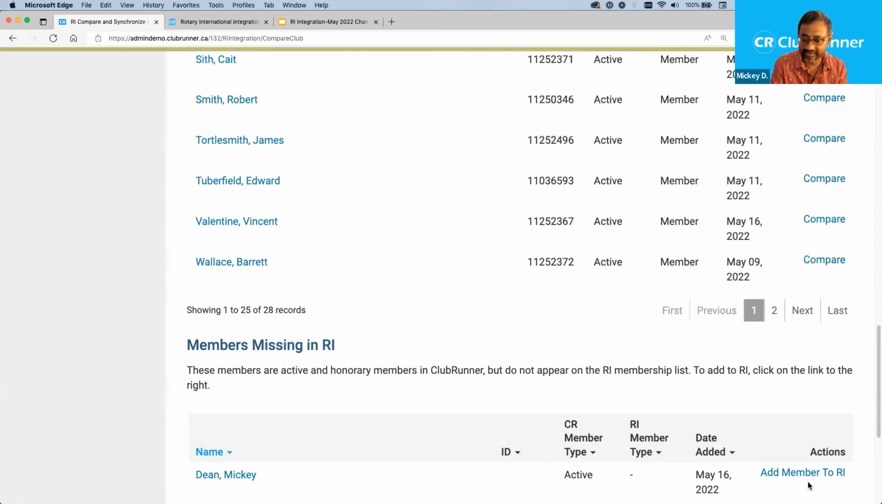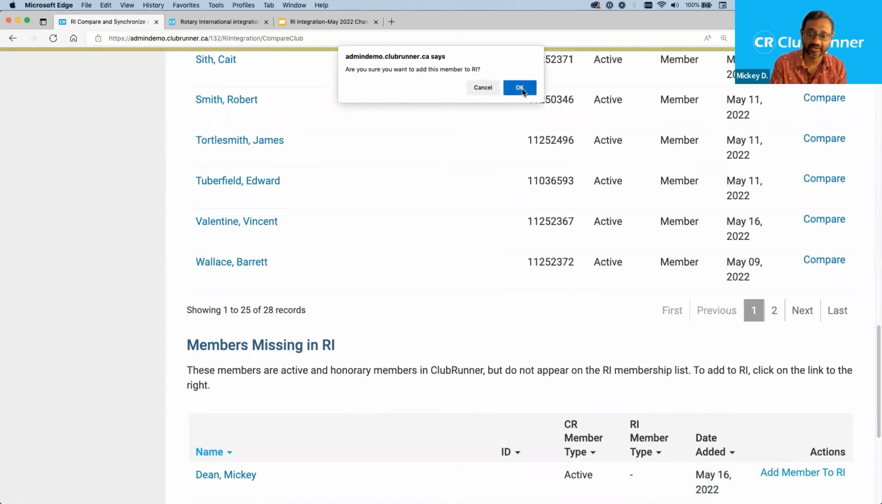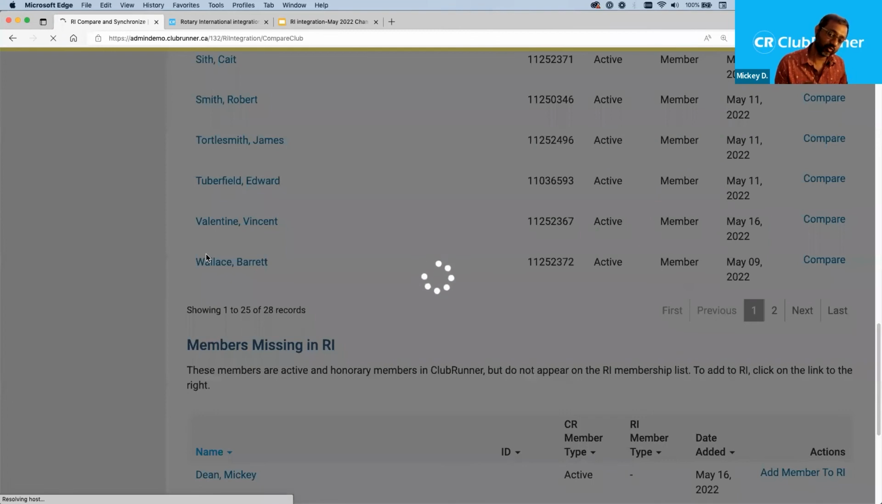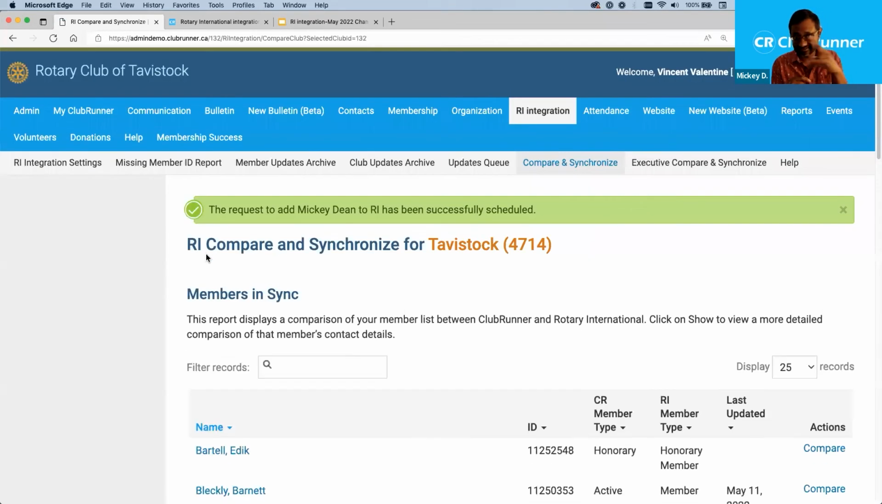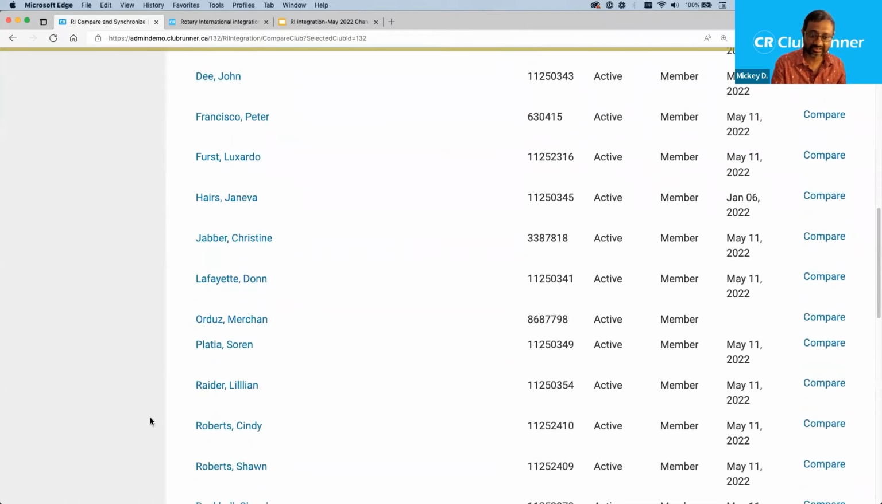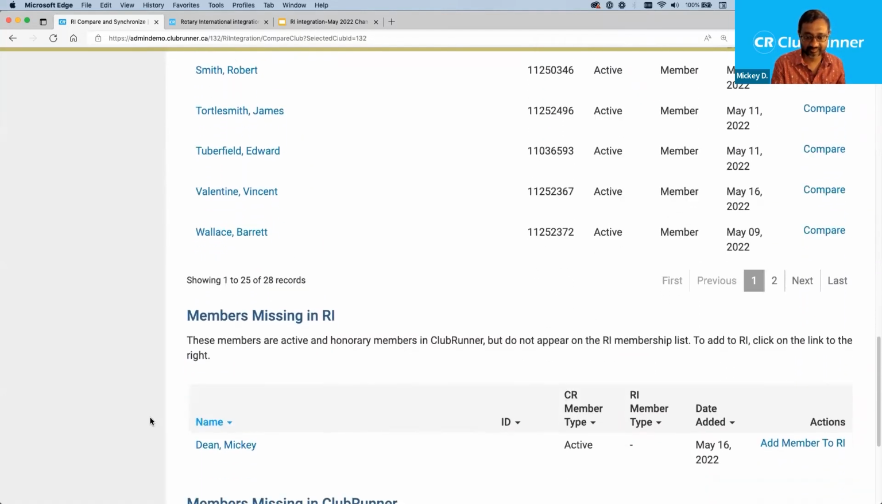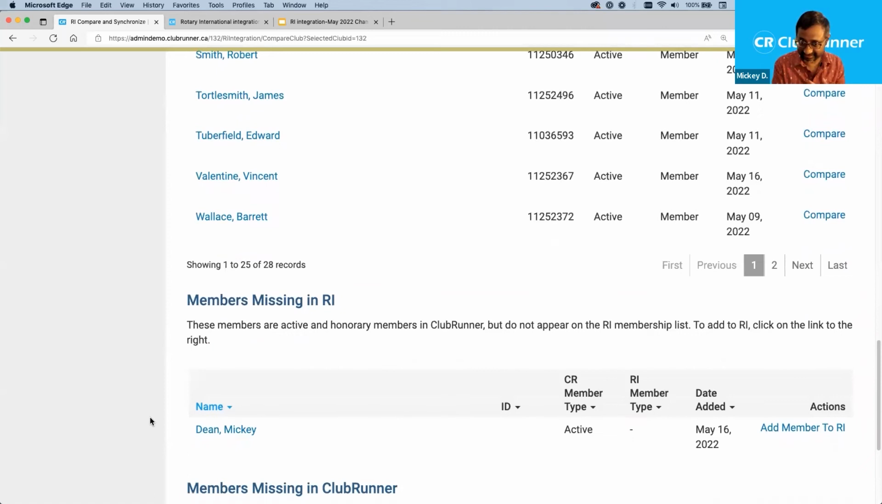So what I'm going to do is add member to RI, knowing that his date joined club is May 16th. So I'm just going to click yes. And then it says, are you sure you want to do that? I'm going to click OK. And so what we're doing is we're reattempting the sync attempt. So I'm going to scroll down a little bit. Let's see if it takes effect right away. So it doesn't. He's still here.